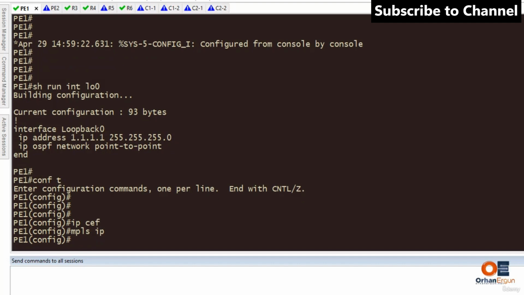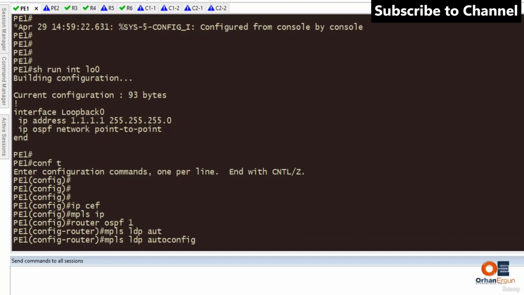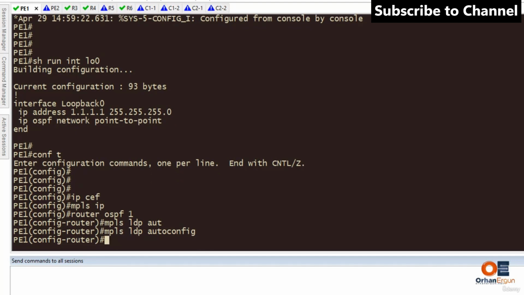Now, because we have OSPF, we can just configure all the OSPF interfaces that we have here as MPLS. For this, I can go to router OSPF configuration and type MPLS LDP autoconfig. Instead of going to each interface and typing MPLS IP, I can just type MPLS LDP autoconfig here, and that's going to do the trick that we want. I'm going to do this on all routers.